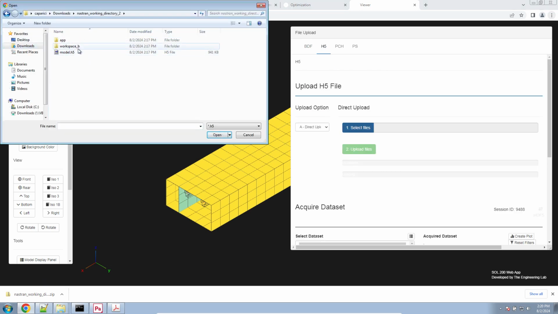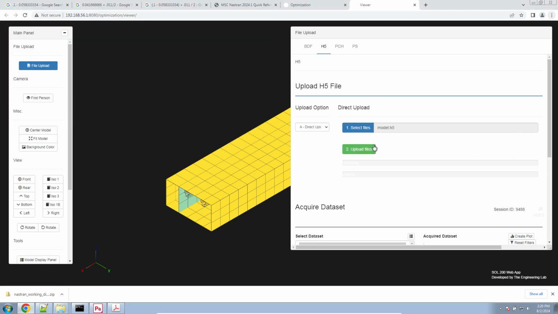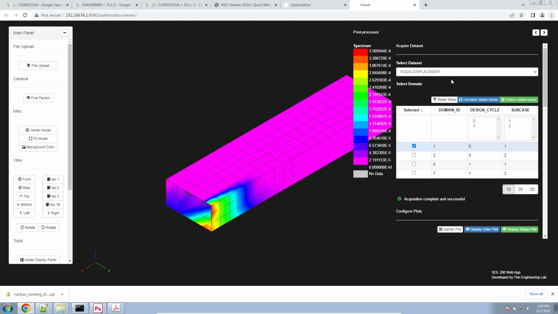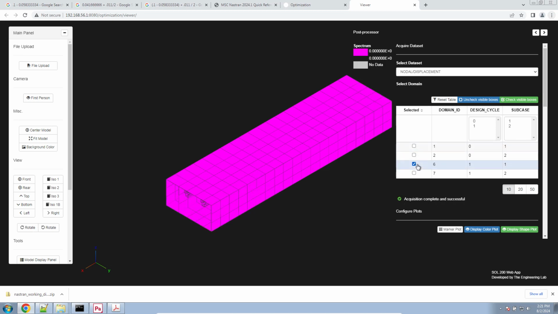So that was in this directory. Click upload. And here we're looking at the displacements for load case 1, for design cycle 0. Design cycle 0 is the initial design. If we select this other checkbox, these are the results for subcase 1 or load case 1 for design cycle 1, which is the final design. And if you look at the values, the deflections are different now.